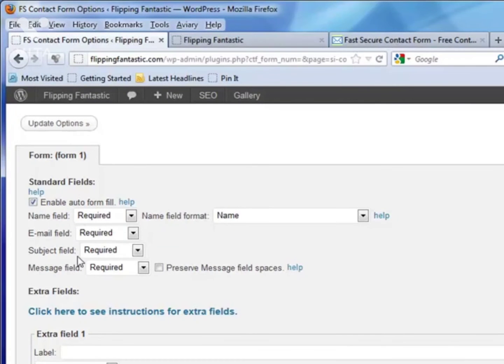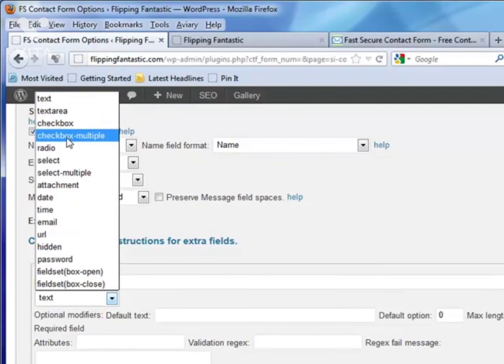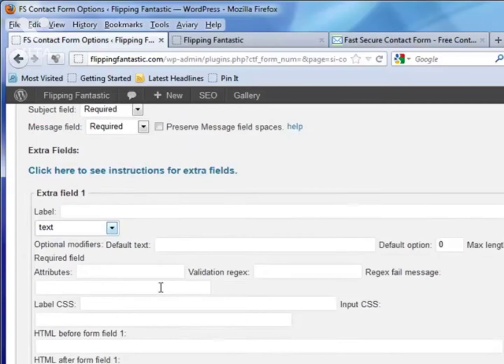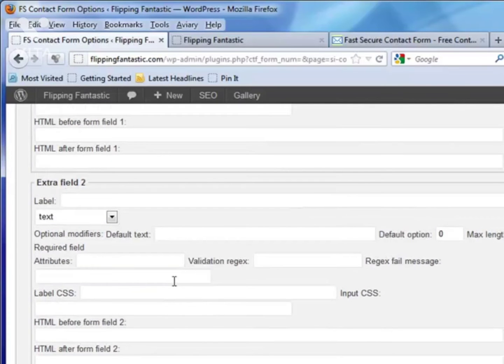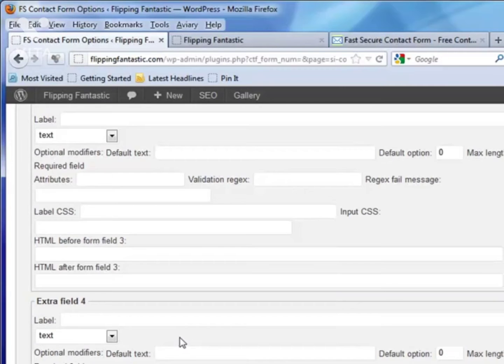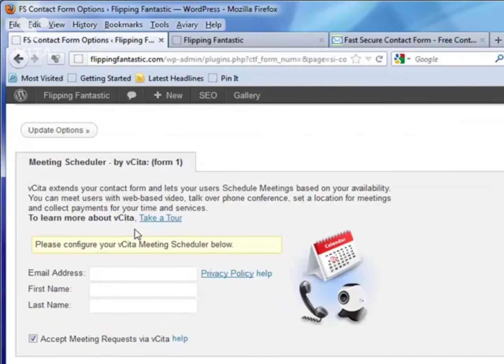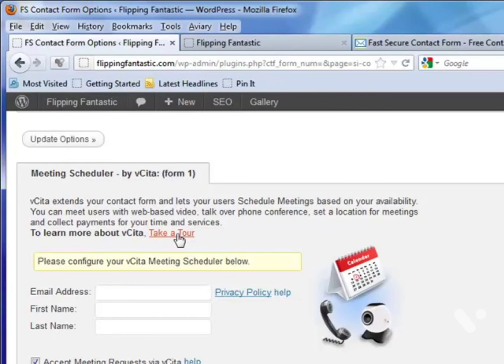Here's some extra fields. You can specify different fields, and you can have radio buttons, do all kinds of different things, ask them questions. You can have a general contact form, and then you can use Fast Secure Contact Form to do a little survey if you want. You don't need fancy, expensive form software and plugins. You have extra fields, pretty interesting configurations. Now here's what that says, meeting scheduler. It lets you create a meeting scheduler. Take a tour.